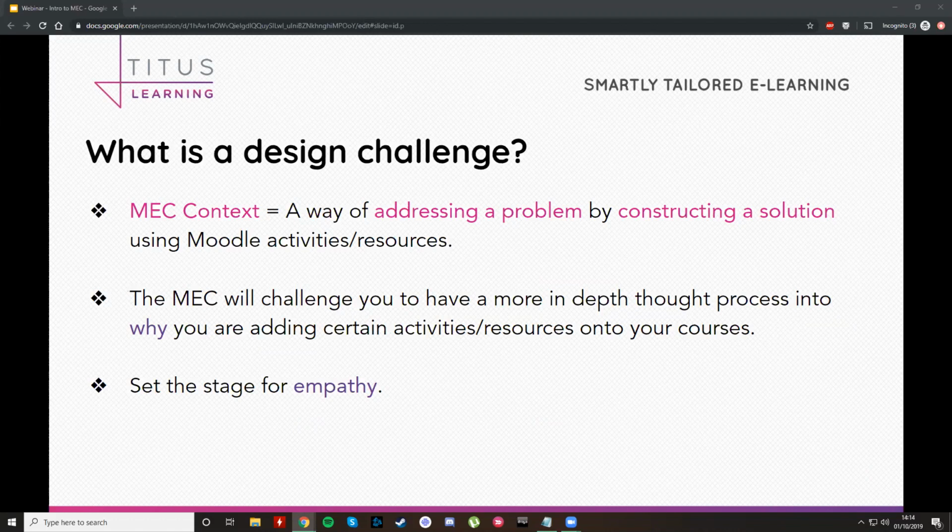Well, in the MEC context, it's a way of addressing a problem by constructing a solution using Moodle activities and resources. I'll give you an example of one of those in a minute. So the MEC is going to give you the chance to challenge yourself to have those more in-depth thought processes, which I mentioned before. So actually thinking, why am I adding this particular activity and resource, rather than just, oh, here's a forum because I know that it's going to get people working together.